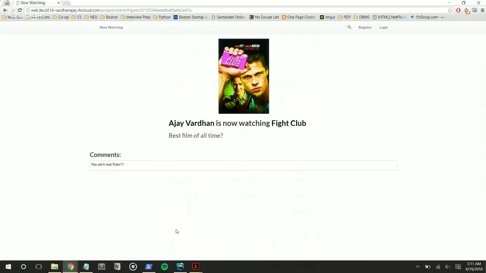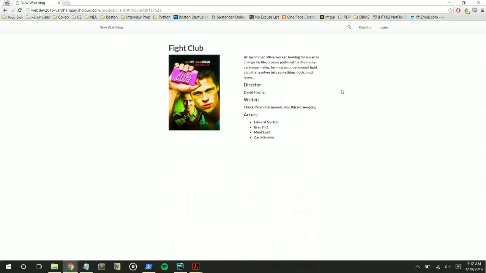So this is the post details view. There are 3 links here. This link takes you to the particular user's public profile, and these 2 links take you to that particular movie's details page. If I click Fight Club, it takes me here, and it gives me all these details about the movie: below this is the short summary, the plot, the director, the writer, and the actors of the movie.